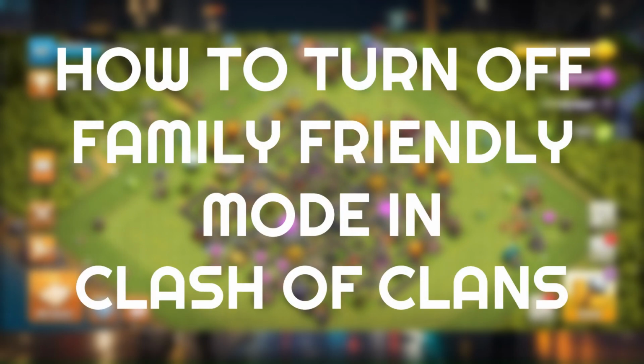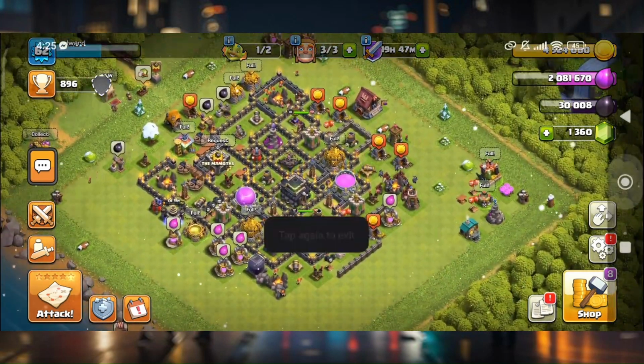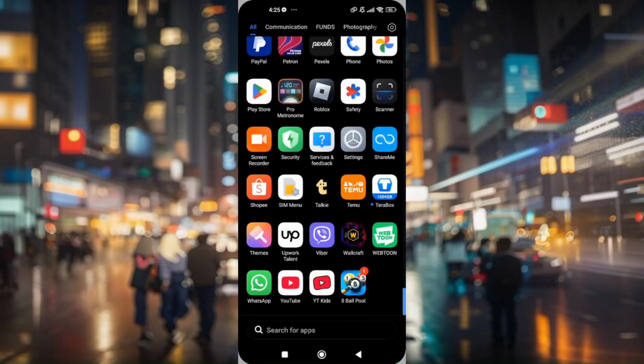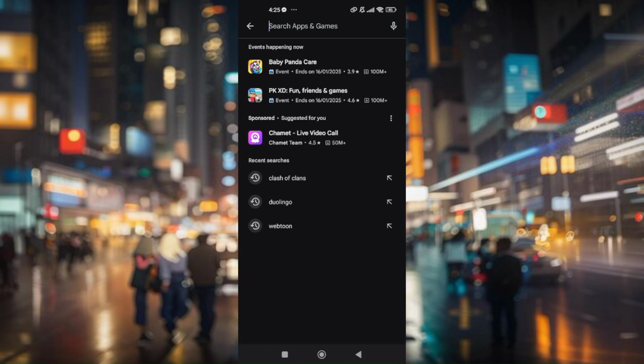How to turn off family-friendly mode in Clash of Clans. Now, first things first, for you to be able to have no problems in the future, you'll have to make sure first that you're currently running with the latest version of COC or Clash of Clans.